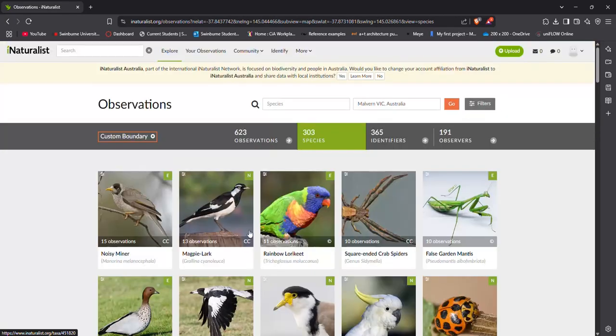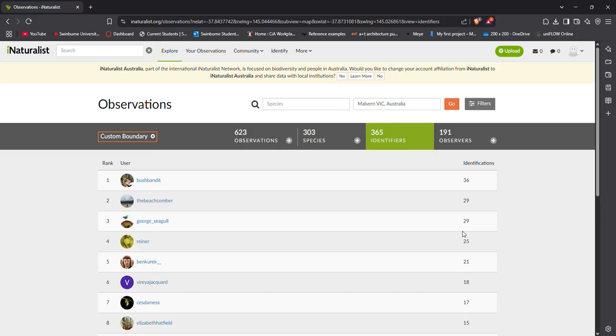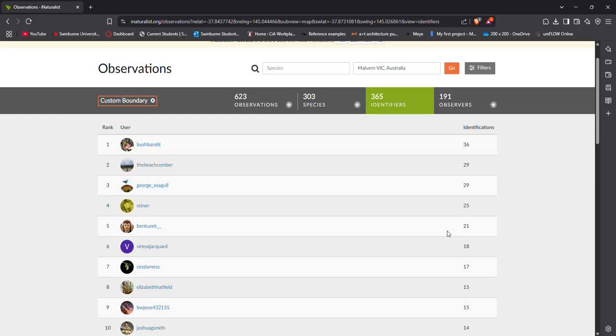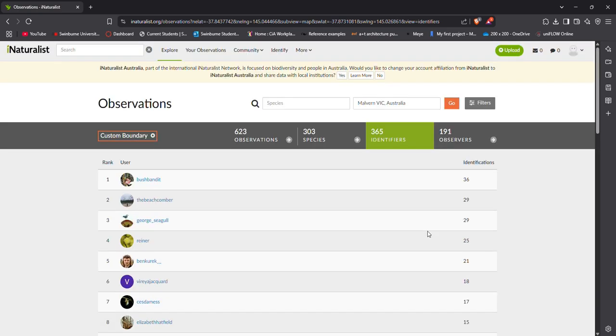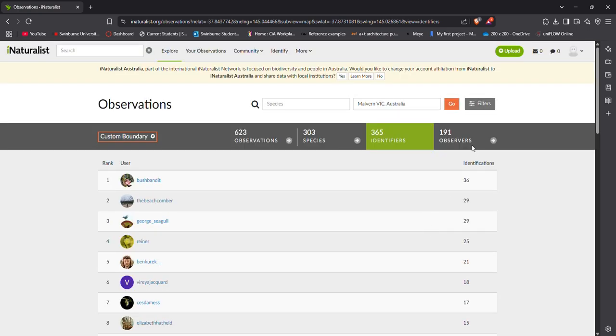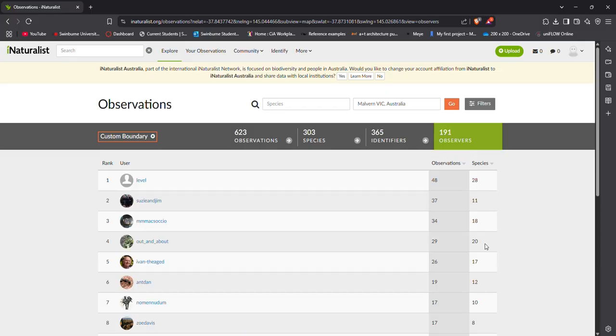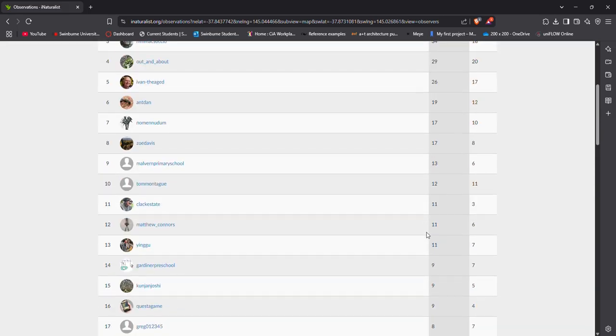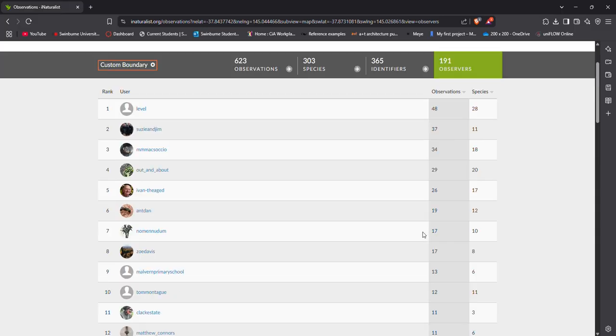With the identifiers tab, we can see all of the users that have identified animal species and plant species within the area, and the observers as well. And it follows a rank system as well, if you want to join in on the fun of observing animals and ranking up your animal observing skills.